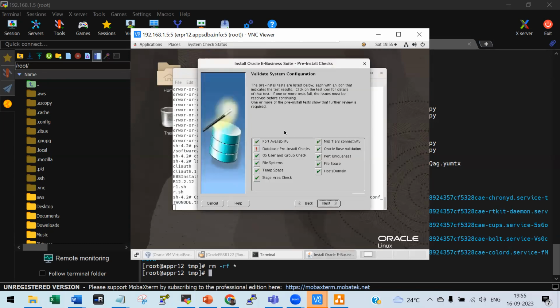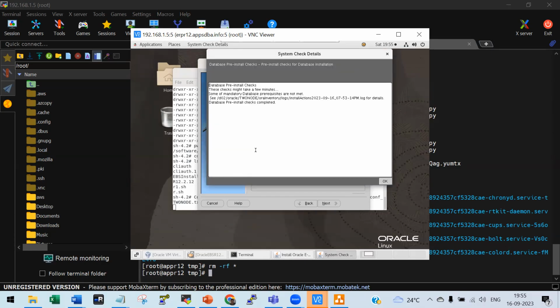See, you are completed. I think this is the same error. I think our Syed also got. Some of the mandatory prereqs are not met. Okay. See, this type of challenges we get. We'll try to see what is the problem. Okay.